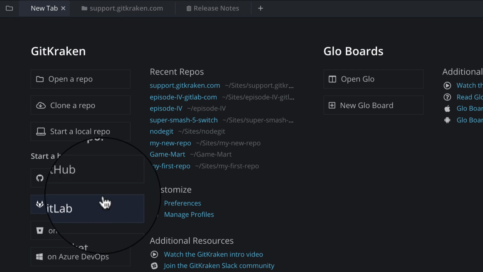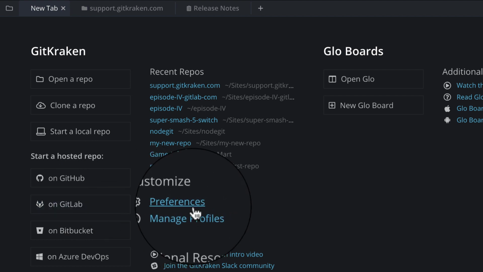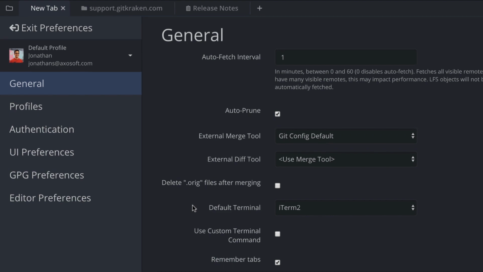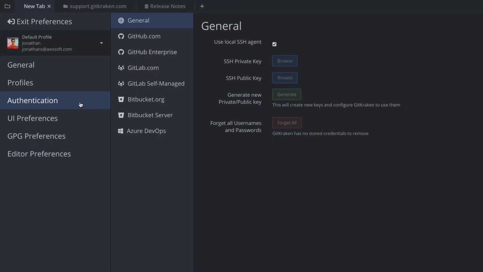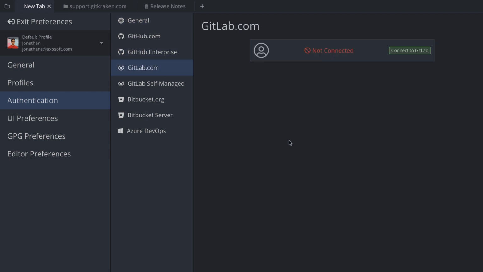To set up the integration, I'm actually going to click under the Customize section. There is a section for Preferences. And under Preferences, we're going to navigate to Authentication. And the first integration example that I'll walk through is the GitLab.com integration. So these are repos that you have up on the cloud. The integration setup is pretty quick. You'll be greeted with an option to connect to GitLab. I'm going to click on that option.